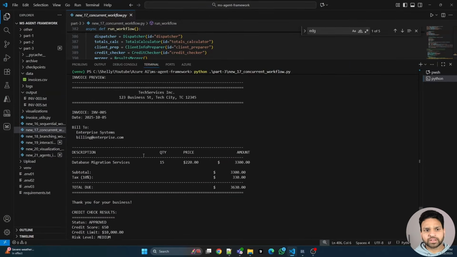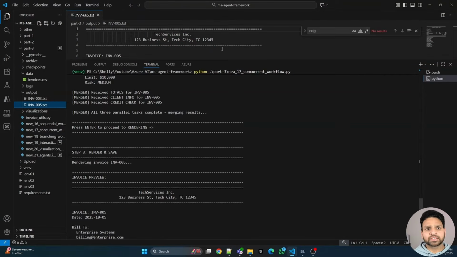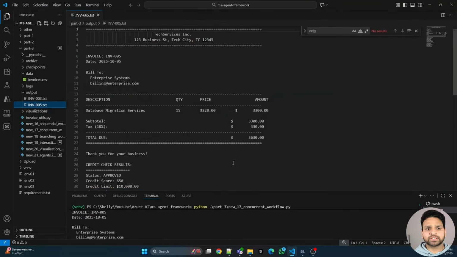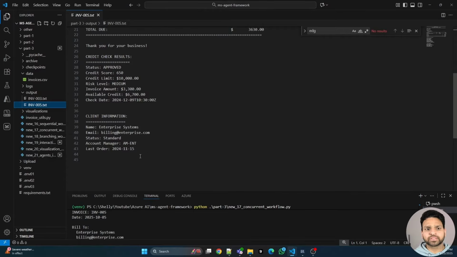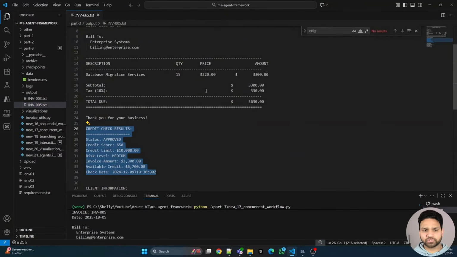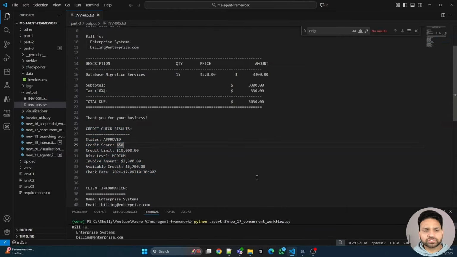So now as you can see, the invoice is created with the client information and credit check. Everything is provided into the invoice and all those details are provided here. So now using the different core concepts, first we have seen the sequential workflow and now the concurrent one. And now let's move on to the next one.